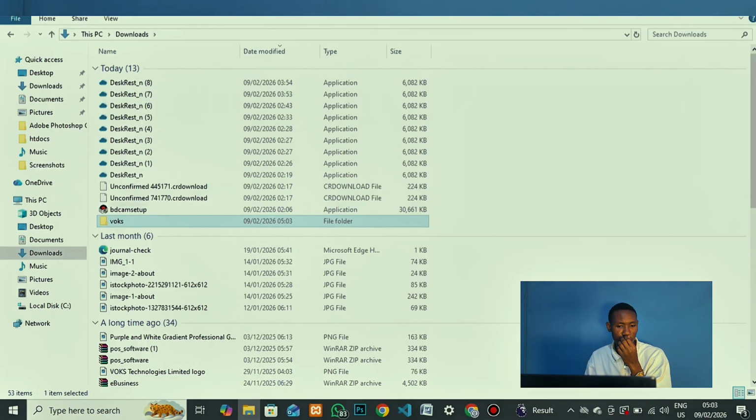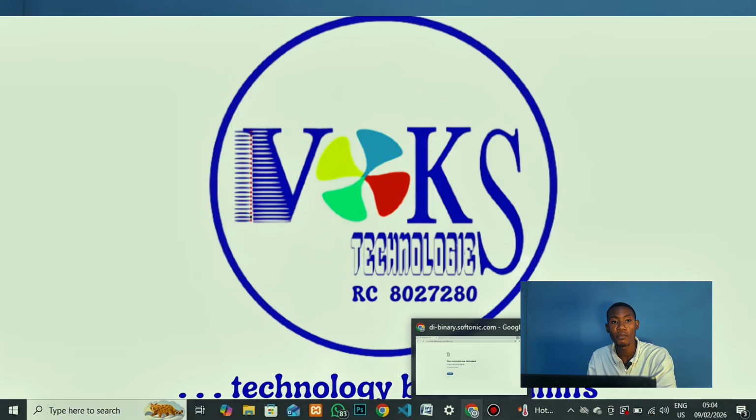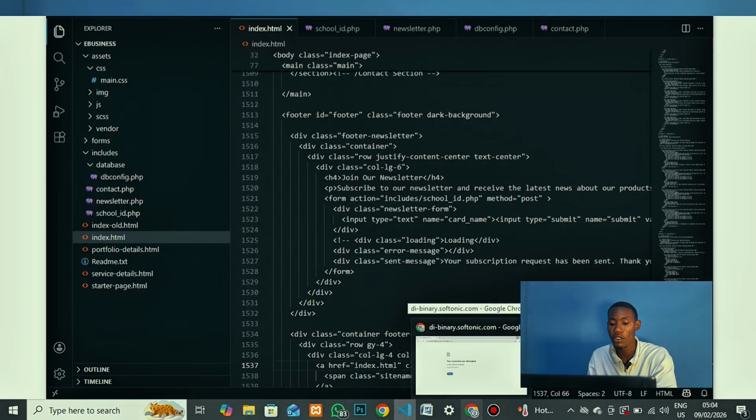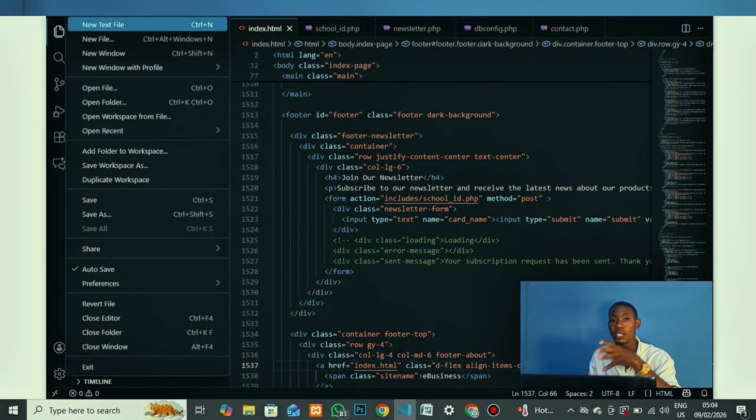After I have this folder, the reason I'm creating it is for me to have all of my files in one place. I said in the last class that we're going to be making use of Visual Studio Code and a browser. Either you make use of Edge, Google Chrome, or any other browser you have on your system. I'm going to make use of Visual Studio Code for my developer area, and Chrome to see the output of what I've coded on Visual Studio Code.